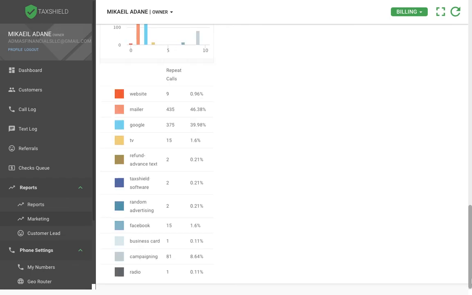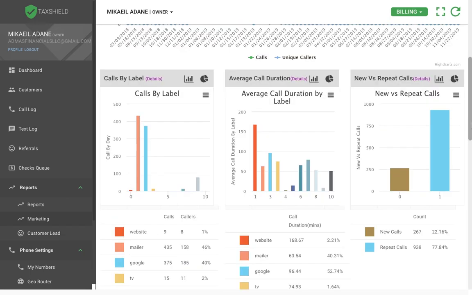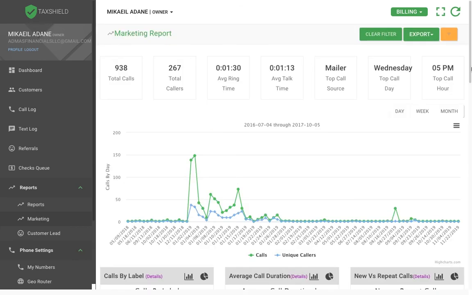Look, we know the tax season window is very small and it goes by very quick. So it's important to protect yourself and be armed with the knowledge of which marketing medium to funnel your funds into so you can give yourself the best opportunity to have a knockout season.